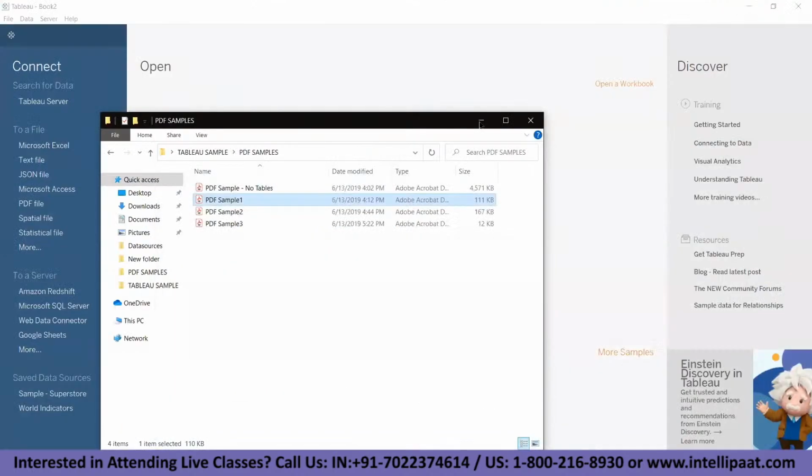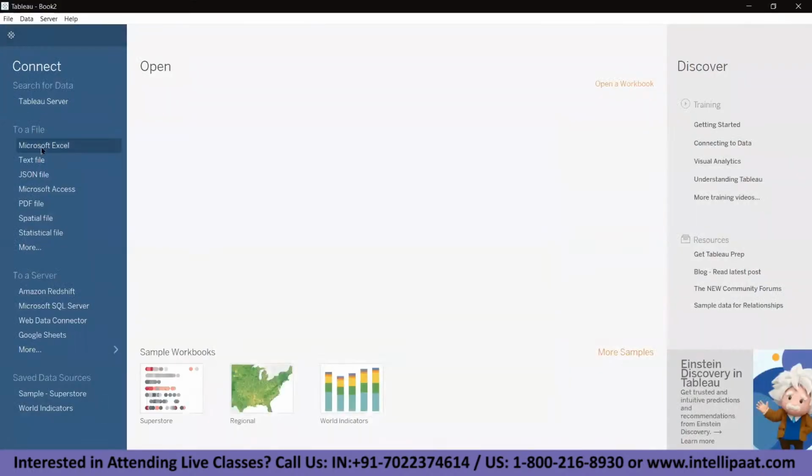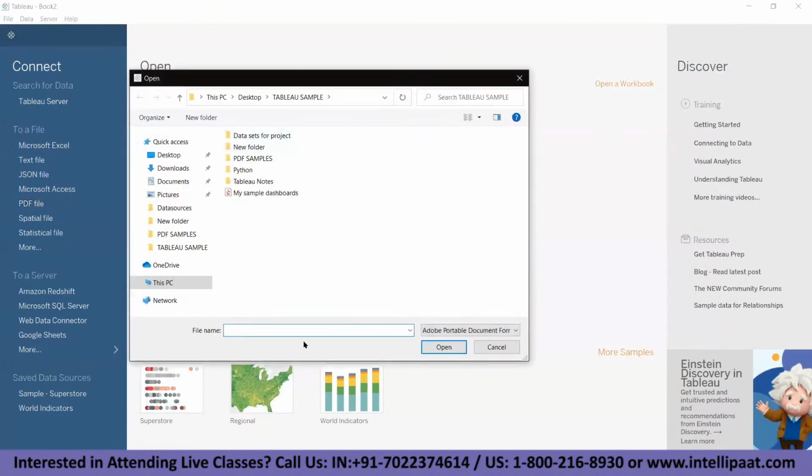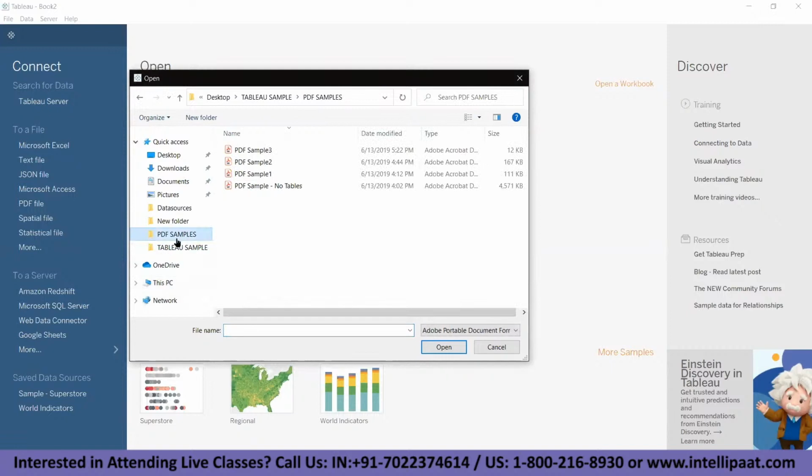data source page. Okay, and again, in your start page, it's going to be a PDF file that we are planning to connect. So click on PDF file under your connect pane in the start page. Again, you have a dialog box. Get into the folder wherever you have your PDF sample, click on the file that you're planning to connect with Tableau, and then click on open.